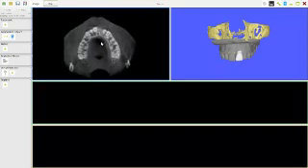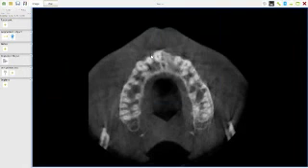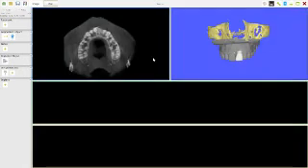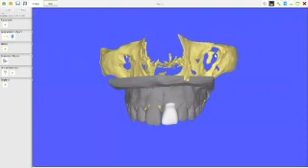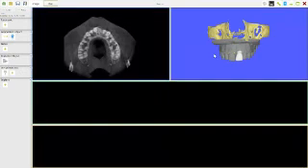Now, we can make that bigger. If I move my pointer over to here, I can make it bigger just by pressing the space bar. If I press the space bar again, it becomes smaller. If I move my pointer to this 3D view and press the space bar, it becomes big. Press the space bar, it becomes small.